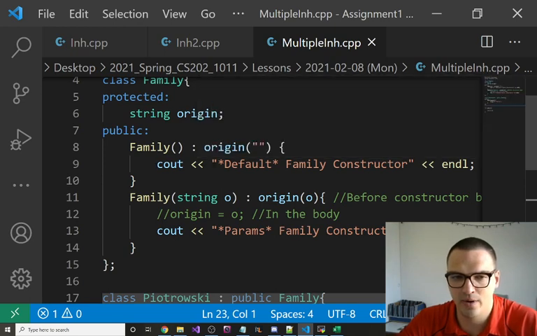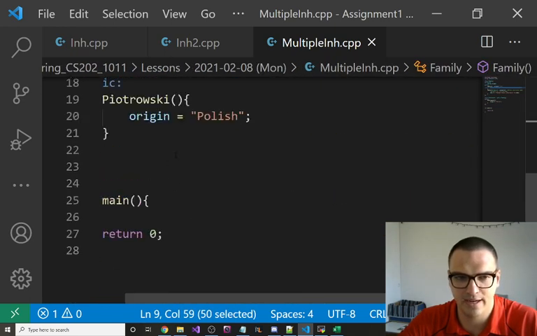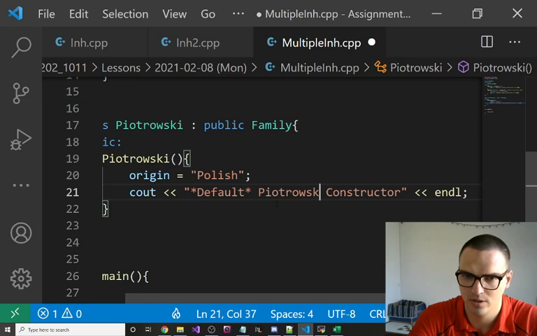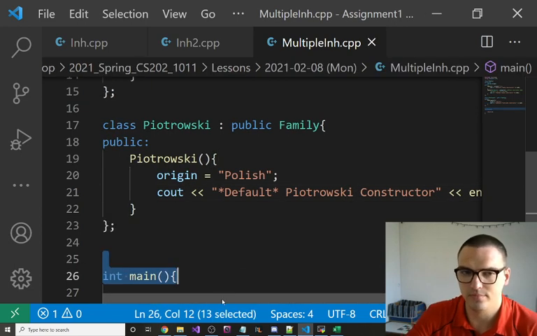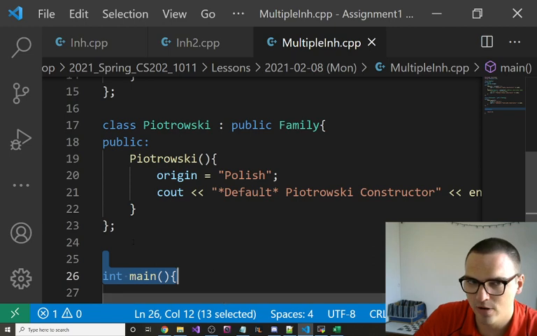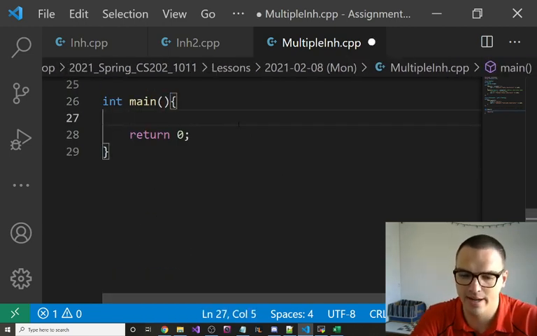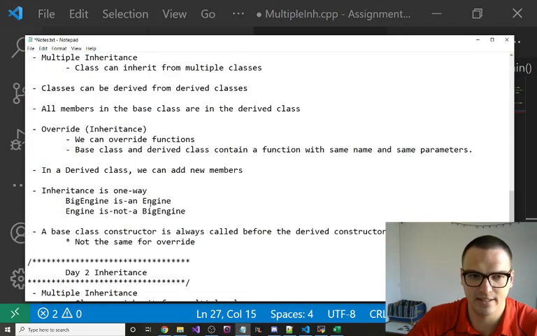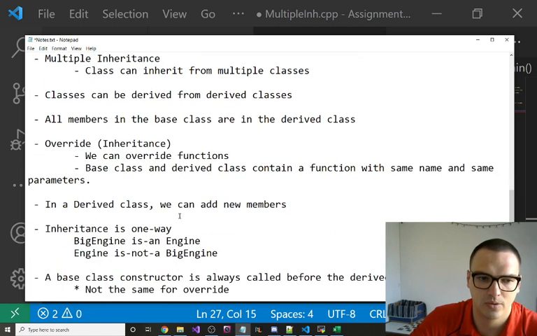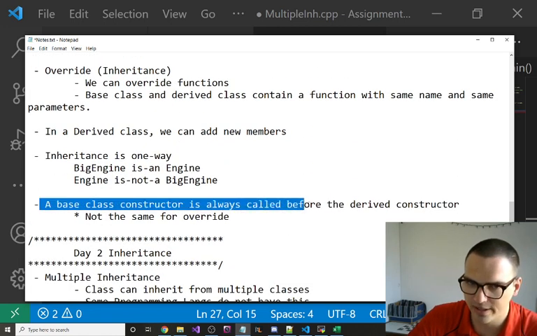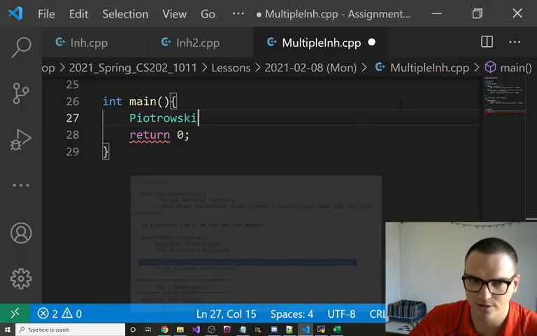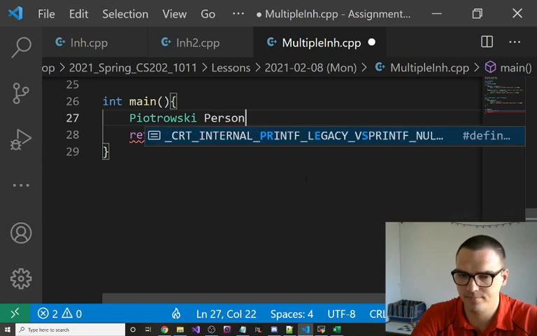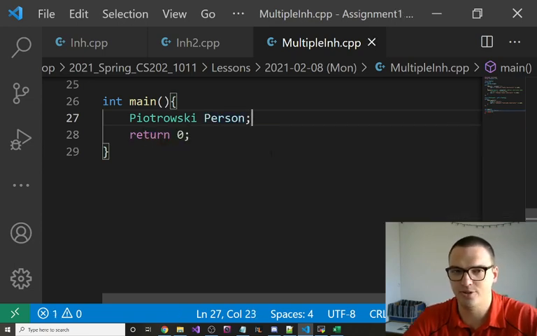Now, there's one thing I'm going to do here. We're going to copy this guy. And then we're going to go execute some code and talk about what's going on. So that is our Piotrowski class. So we're going to come in here and we're just going to remind ourselves what's going on. Recall from last class that, if I zoom in here a little better, where's the constructor? A base class constructor is always called before the derived constructor, right? So I'm going to say Piotrowski person. And that's all I'm going to do.